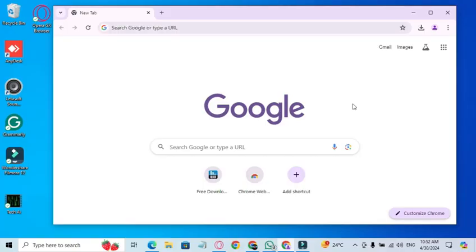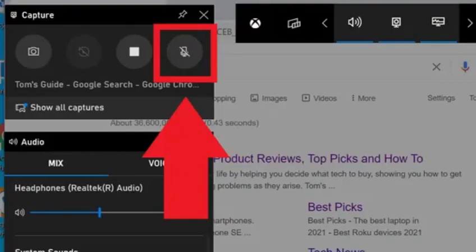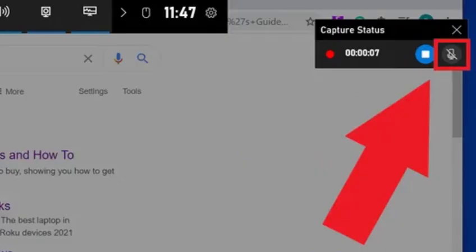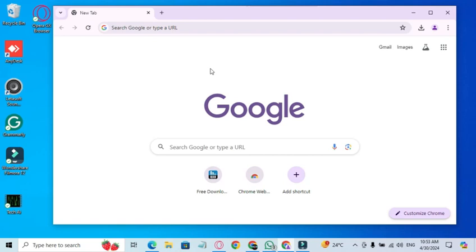If your device has a built-in microphone or is connected to one, you can also capture mic audio. To record your mic audio, just make sure to uncheck the mic icon, which is located next to the recording button, as well as on the capture status bar that will appear once you start recording. Mic audio is muted by default, so make sure you don't forget to switch it on if required.